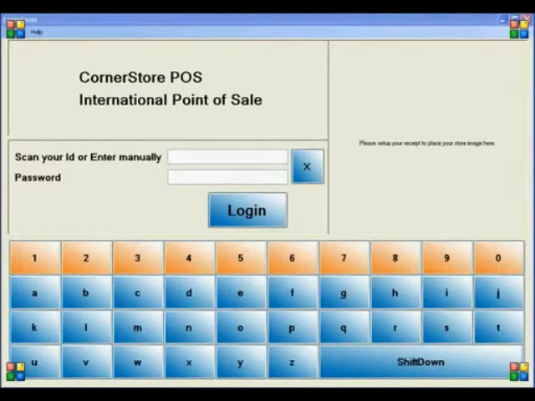Welcome to CornerStore POS software. I will be helping you become familiar with our software. CornerStore is the solution of choice for mom and pop retail stores. We will first begin by logging into CornerStore.